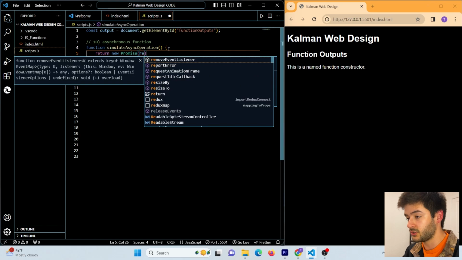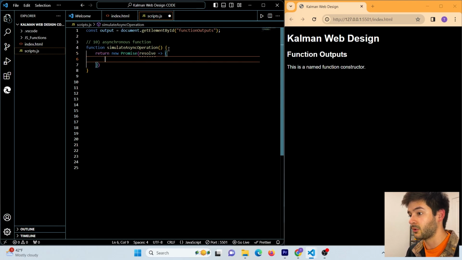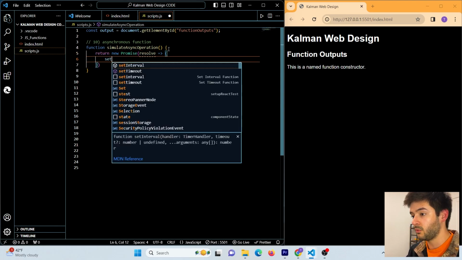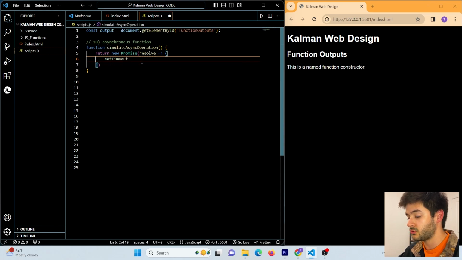Now what we want to do is specify resolve here, use our arrow function syntax followed by our curly braces, and then use our setTimeout method here to actually delay this, because what we're doing here is simulating an asynchronous function, but we're not actually pulling information from an API, for example. Normally that's what you would use an asynchronous function for in JavaScript.